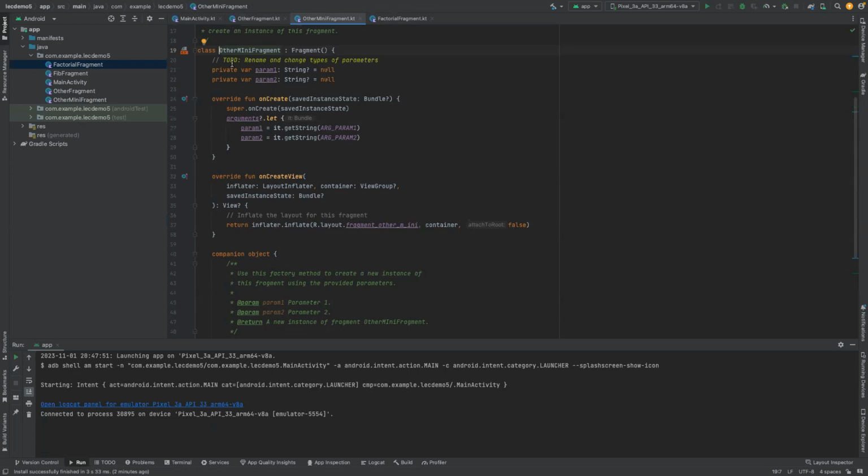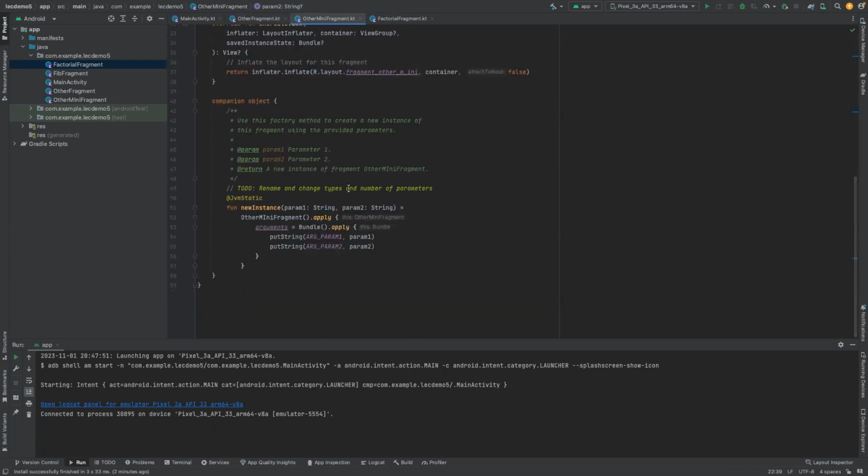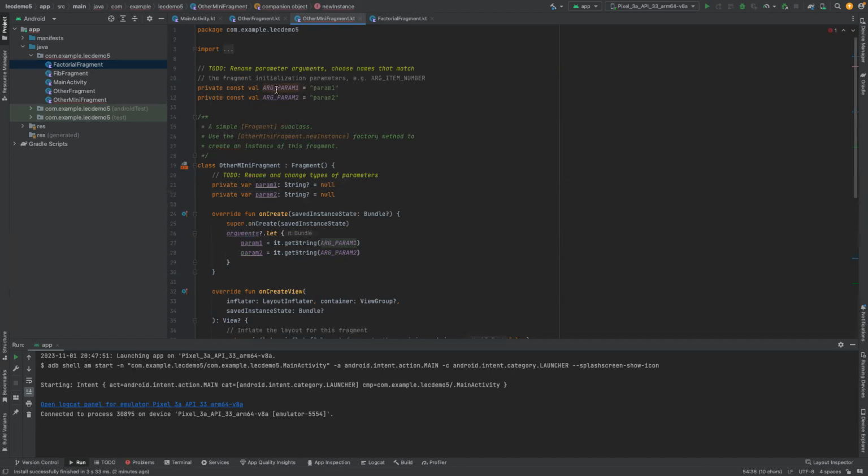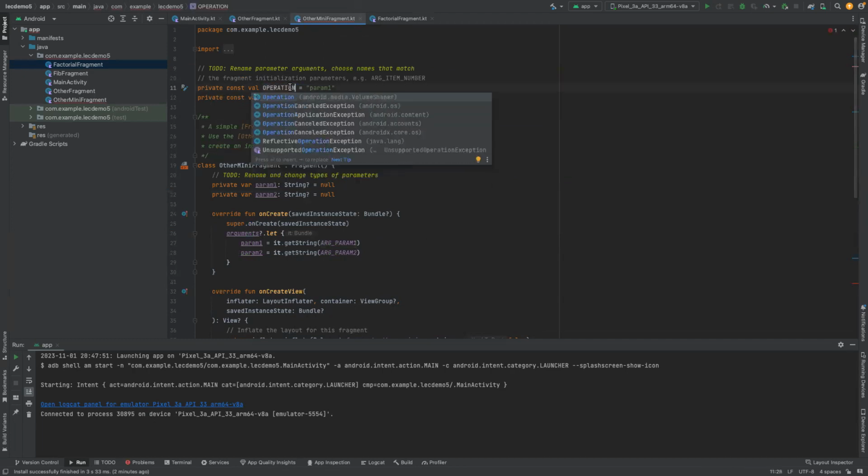So let's get started. You can see up here, we have two private variables, parameter 1 and parameter 2. These are the variables that you put in here. When I'm calling other mini fragment dot new instance, I can put in two parameters, and that should help me decide which fragment to display. But right now, both of these are strings, and I want to put in an integer, which would be based on the tab position. So I can do put int, and then maybe I'll call this operation.